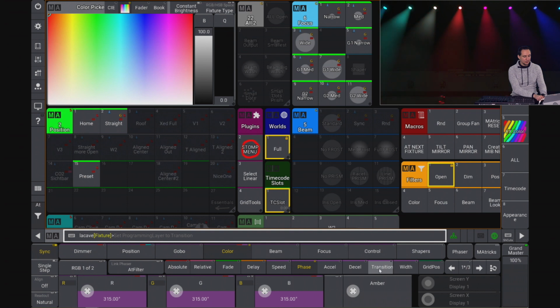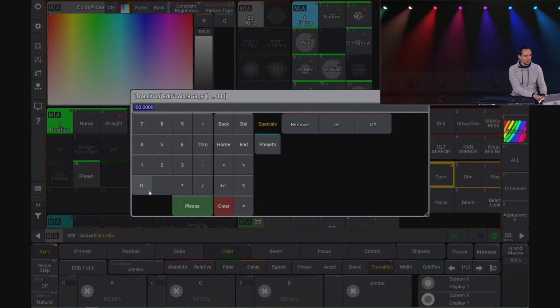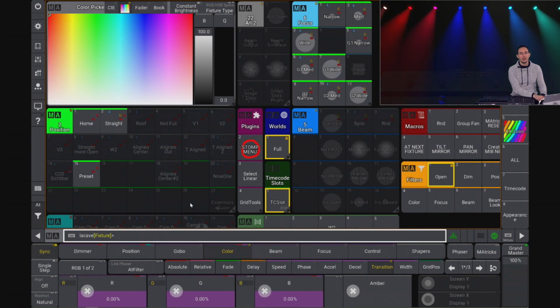In that case, the transition is at 100%. That means I have a fade from step 1 to the next step. When I bring that to 0, you can see it now: I've got hard cuts in between.